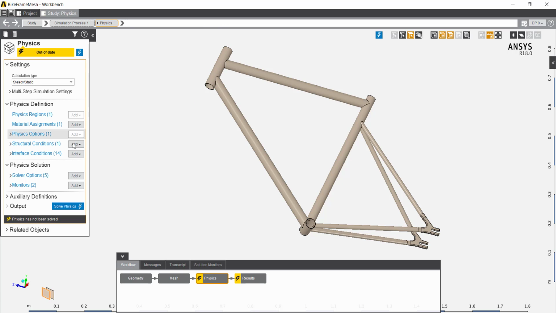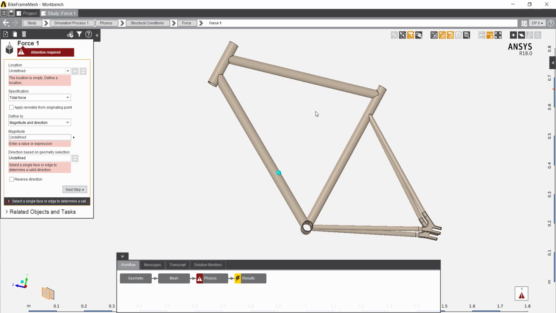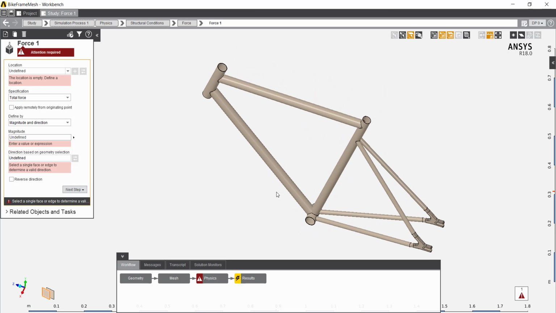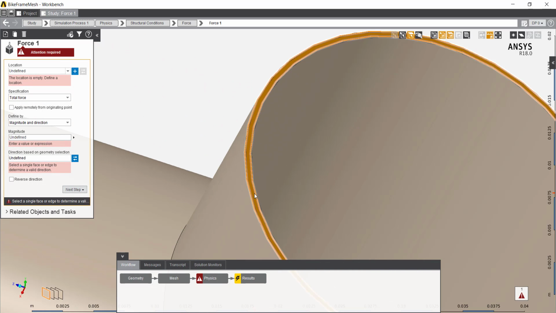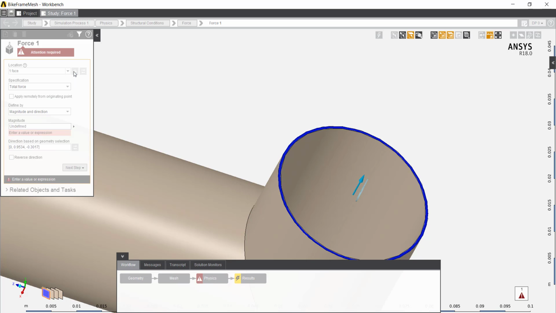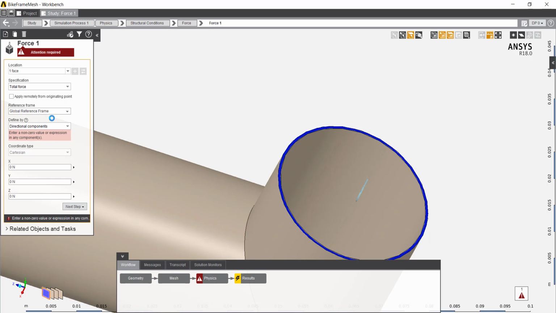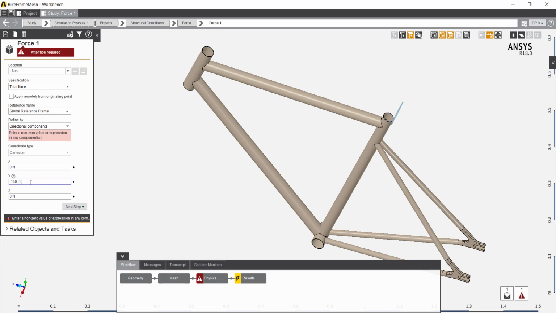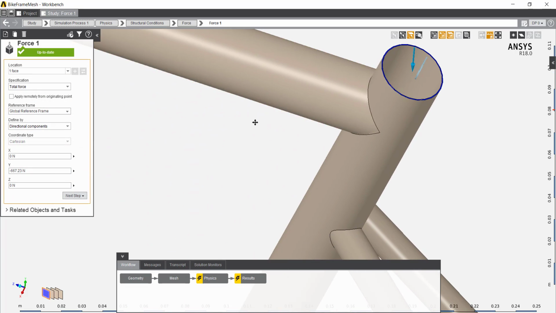Again, we are going to go into structural conditions, but this time we're adding a force. We are going to add two forces, one for the seat and one for the handlebars. At the top of the vertical bar, where the seat would connect, we are going to select the circular face. We have to change the Define By section from magnitude and direction to directional components. This is because magnitude and direction will create a force in line with the body. We will be adding negative 130 pounds of force in the Y direction only. Go back to the main physics page after you finish that.